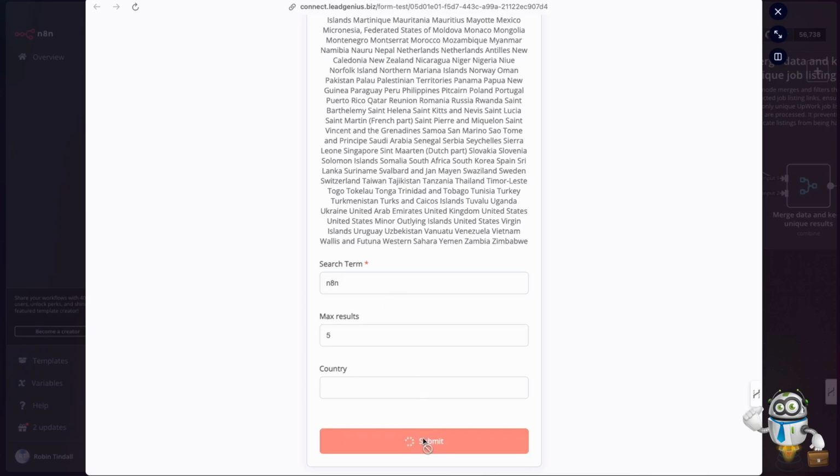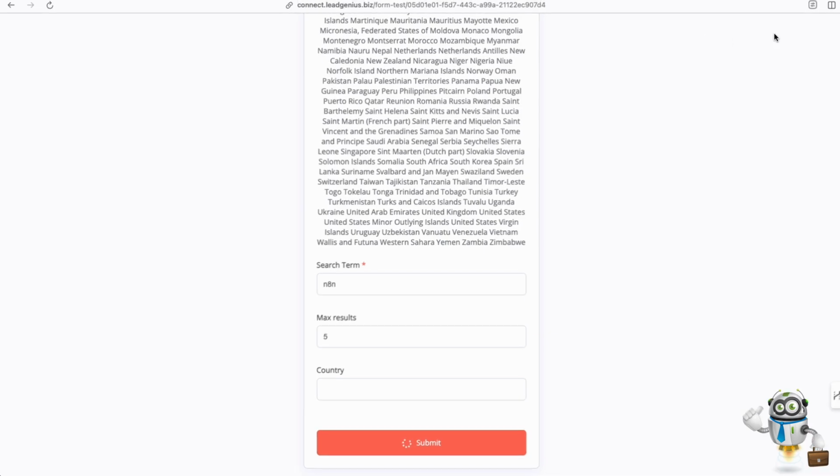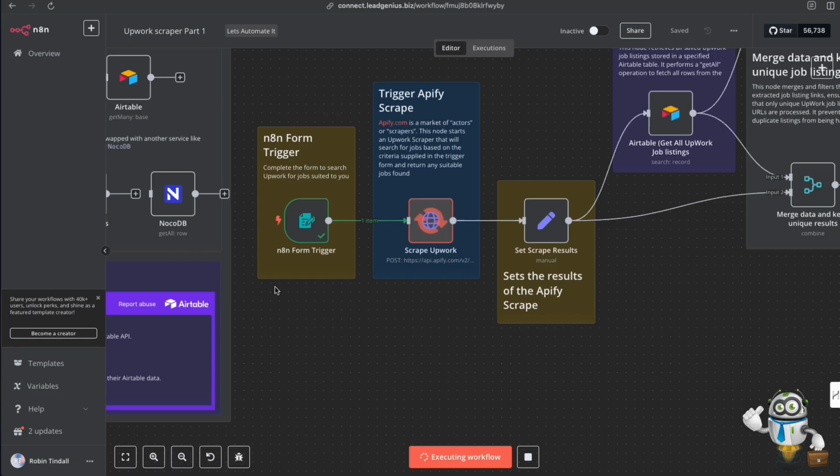Okay, so I'm going to hit submit now. And this is busy working. The flow is now started. When it gets to a certain point in the flow, this is going to return to us a page that's going to give us some information. So we'll come back and look at that. Let me go back to our canvas here, and we can actually see it is running at the moment.